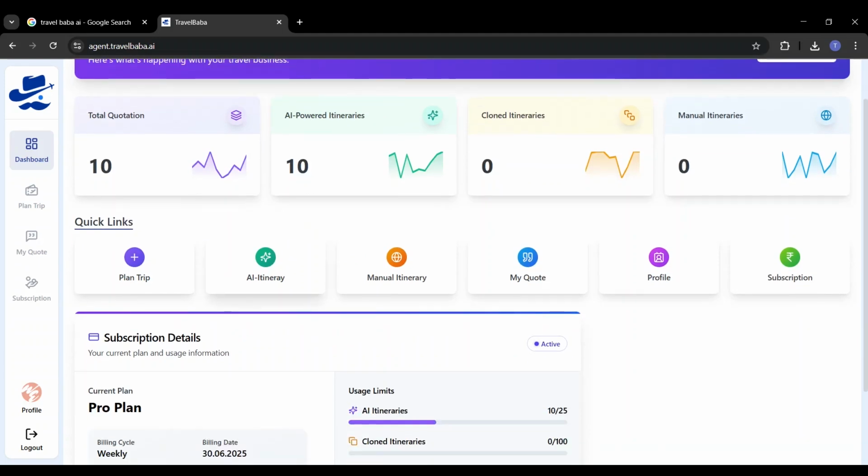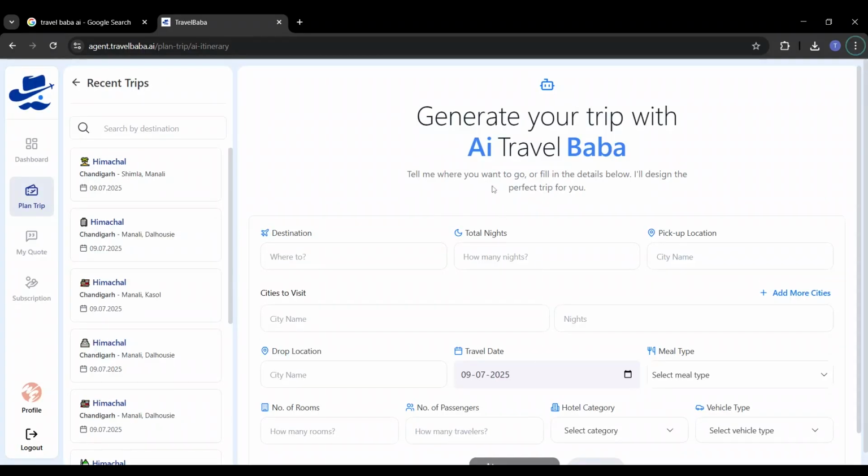So let's create an AI itinerary. You will see an AI itinerary button here. Click on it. Then you will land on this page. Okay, and you will have to just fill in a few trip details as per your guest requirements. Let's say, for example, my guest is asking for a Himachal quotation for 5 nights. Okay, so we will create that quotation here.